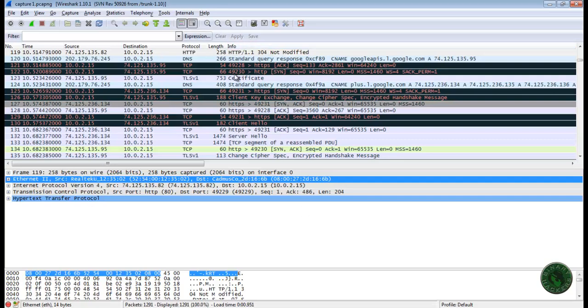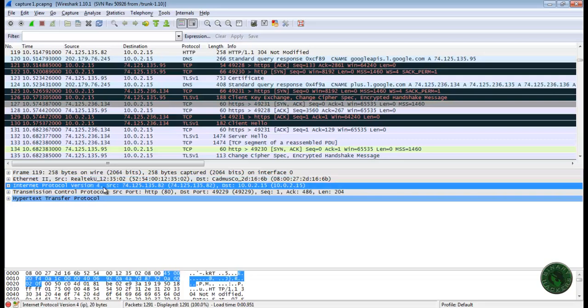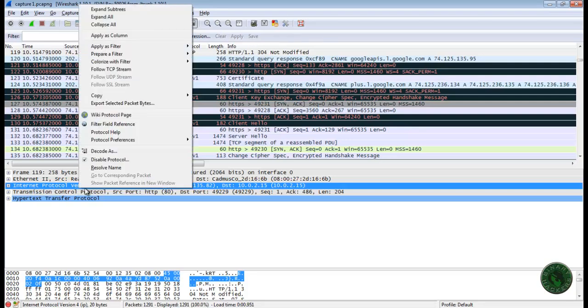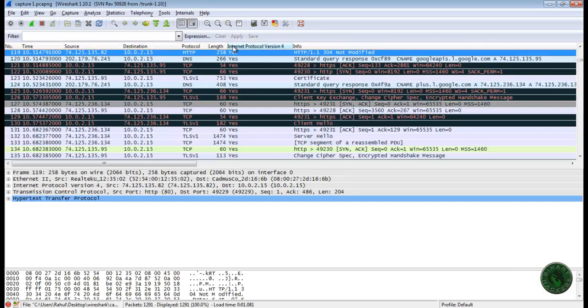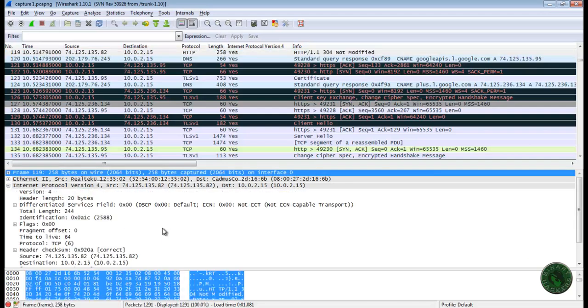Now suppose you want to add a new column right here in the packet list pane. Suppose I want this IP version 4 packet to make a column right here. Just right click on the tab and click on Apply as Column, and you can see that it creates another column of the IP version 4 protocol.